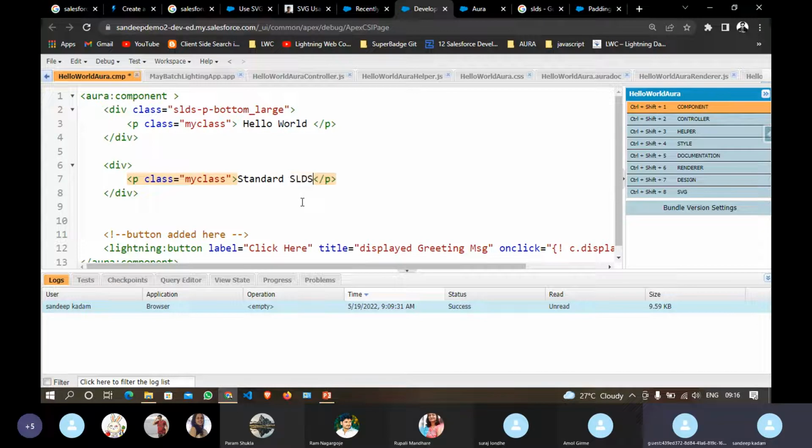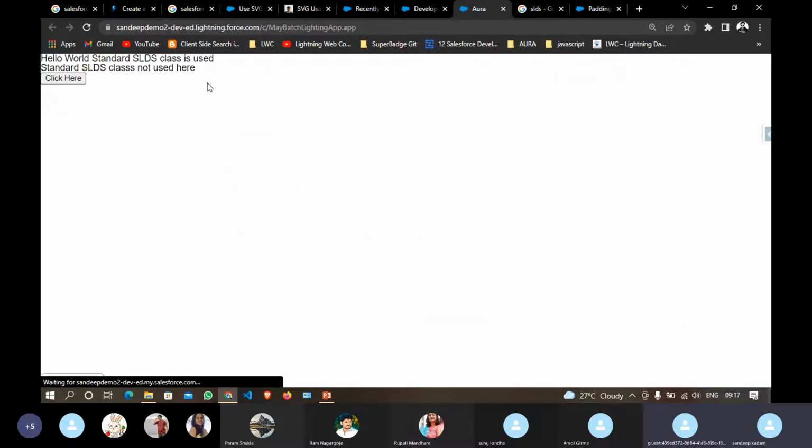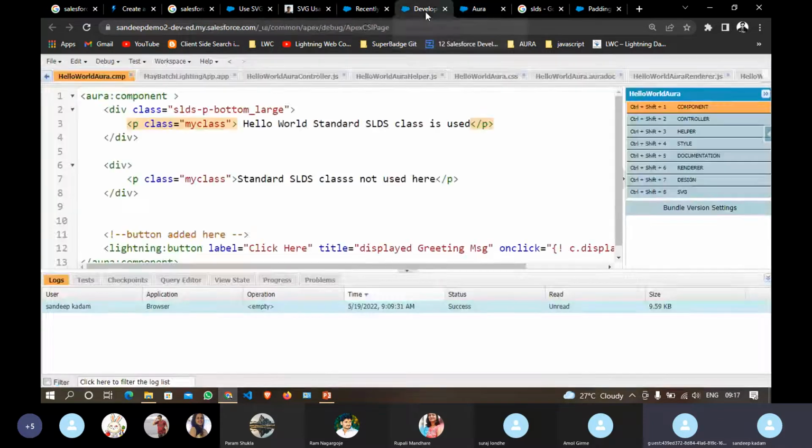Standard SLDS class not used here. And here, standard SLDS class is used. Save. Refresh. Okay, it is gone. All the CSS is gone.